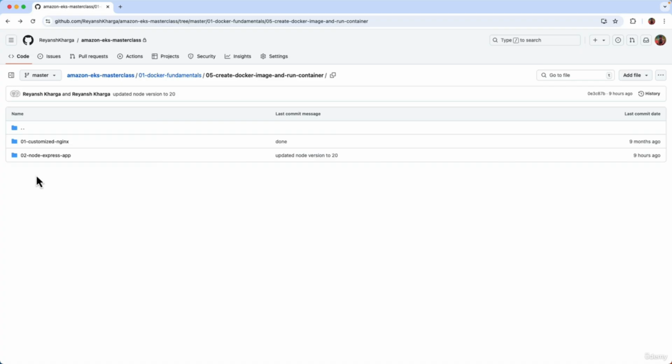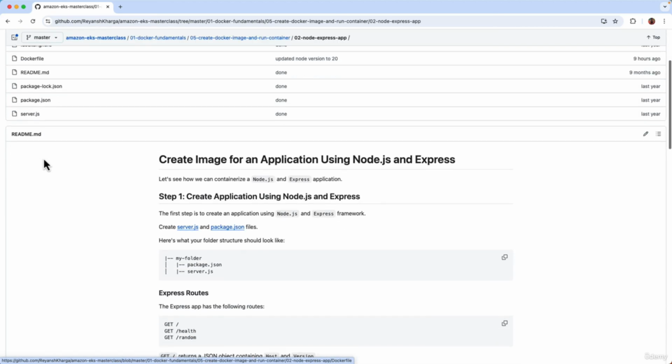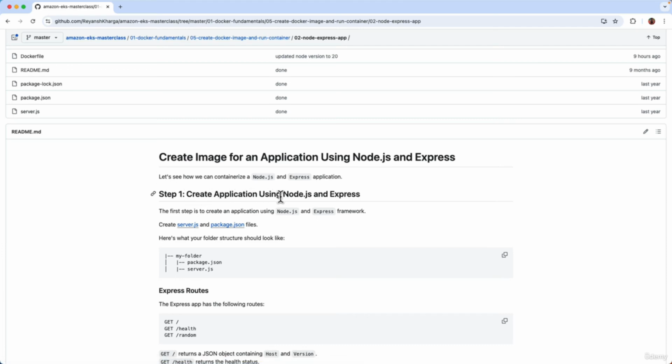In this lesson, we'll create a Docker image for a Node.js and Express application, and finally run a container from that image. So let's do that. In the first step, we'll create application using Node.js and Express framework.